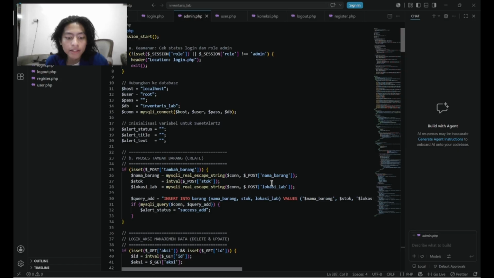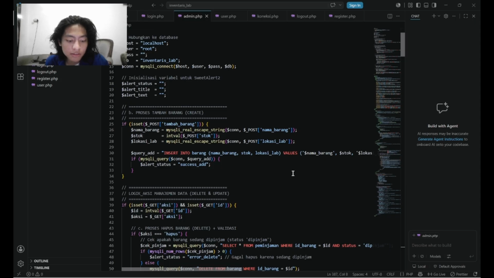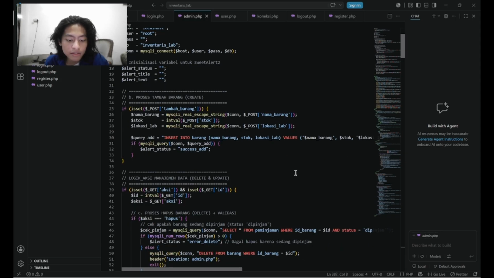Moving on to the code, let's look at admin.php. These files serve as the main dashboard for our laboratory assistants or administrators. At the top of the file, this file contains three major dynamic sections. The first section handles the create functionality of our CRUD system, allowing admins to add new items into the database.